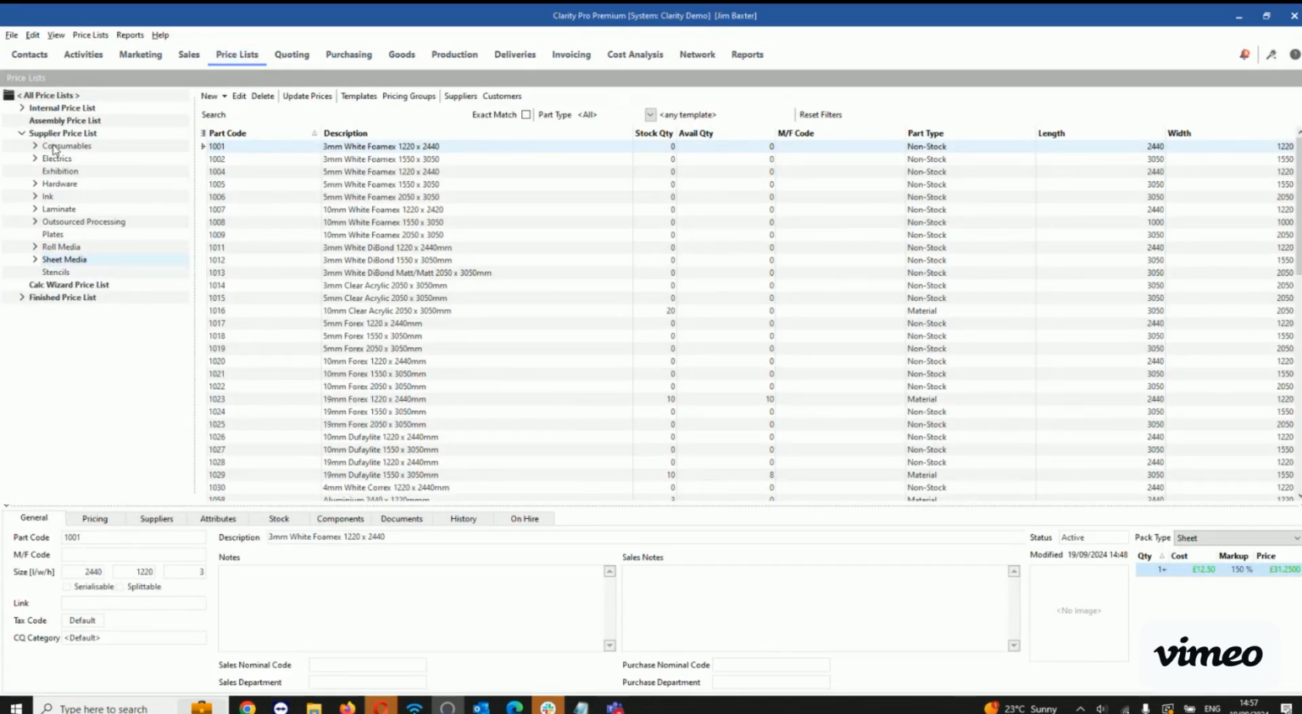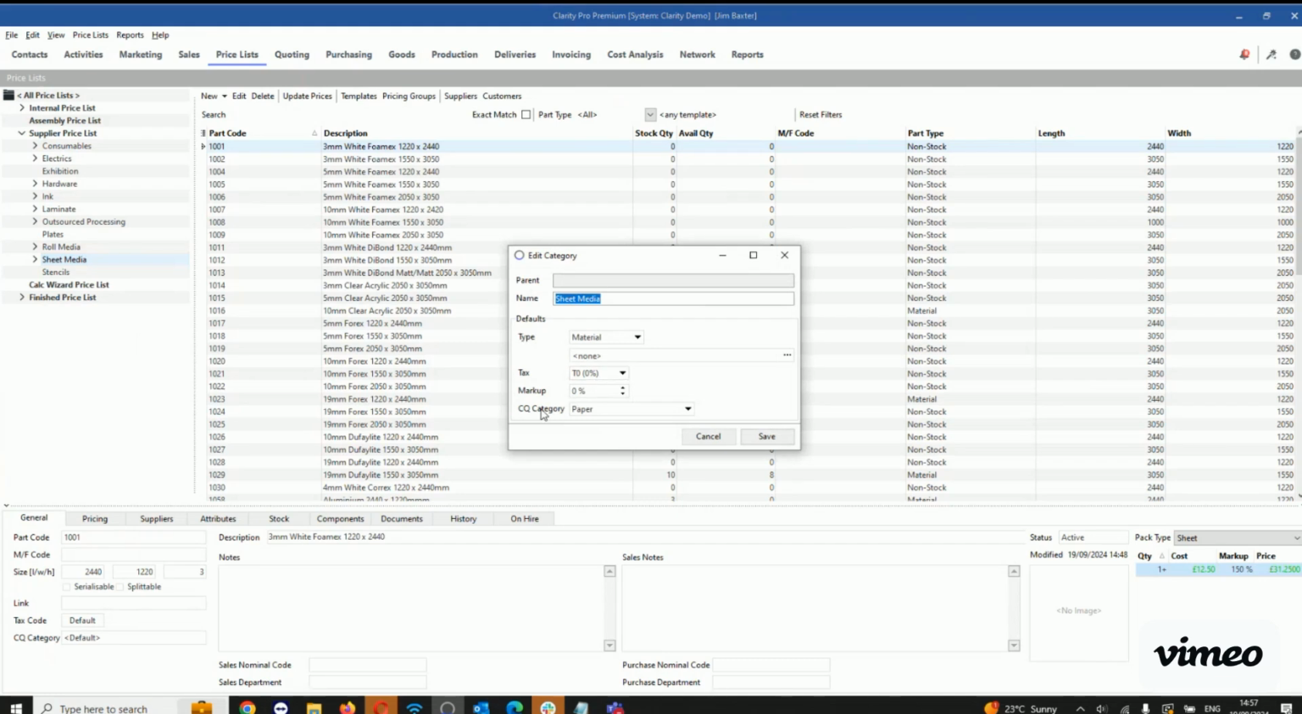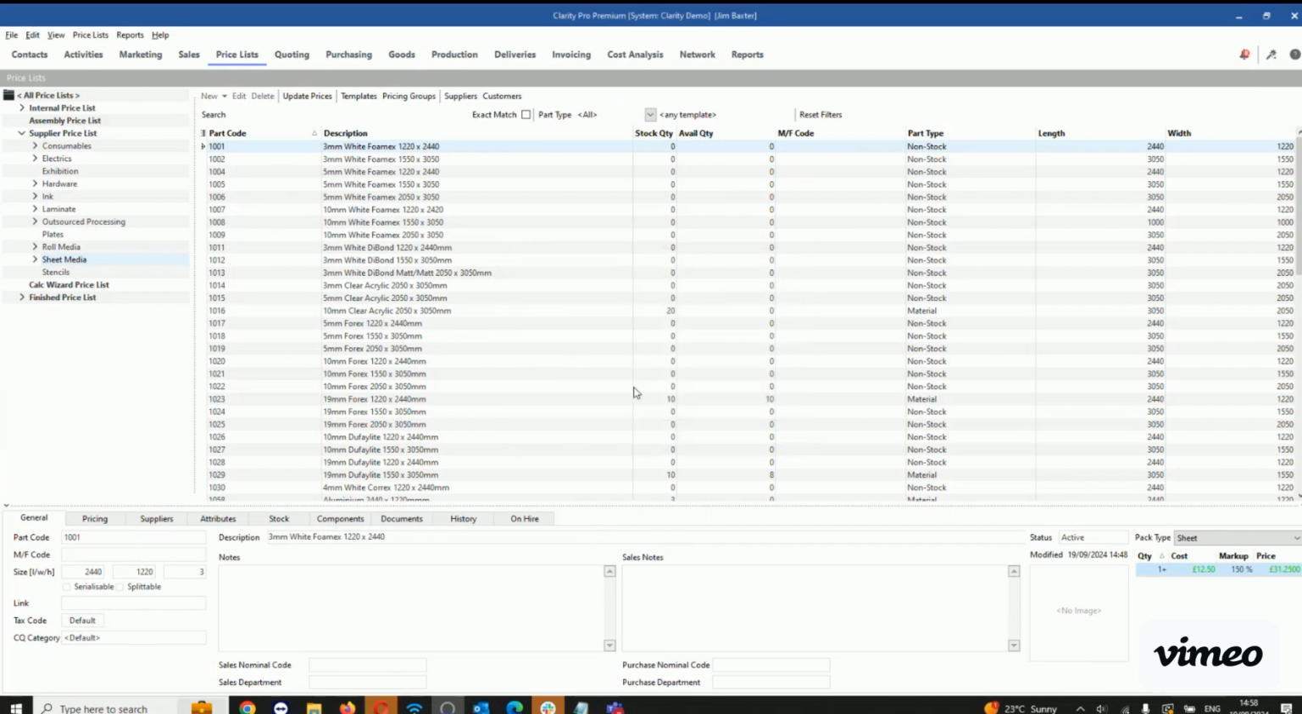Now, if in your price list you have a number of categories, so for example here we'll use sheet media, we'll right click and edit category, and then you'll see at the bottom now you have this CQ category, which is for CarbonQuota, and you'll need to link that to the relevant categories that are pulled through from the CarbonQuota software. So for example here we use sheet media, we'll link it through to paper. Once you save that, all the items within that category are linked.